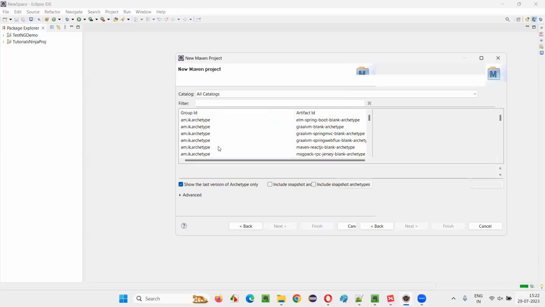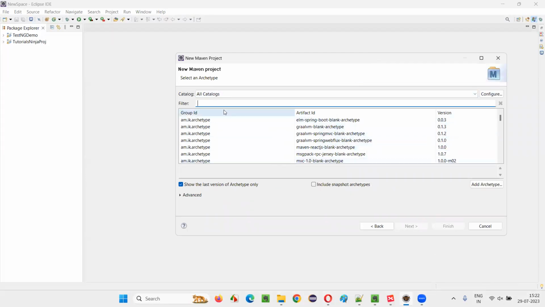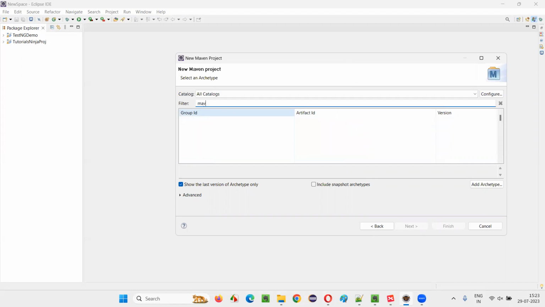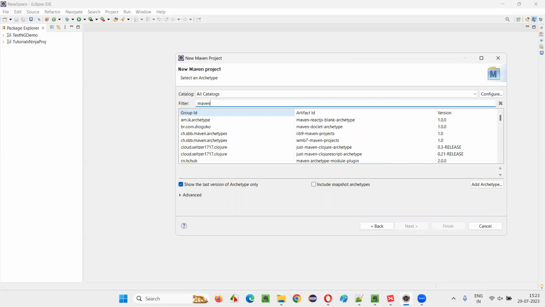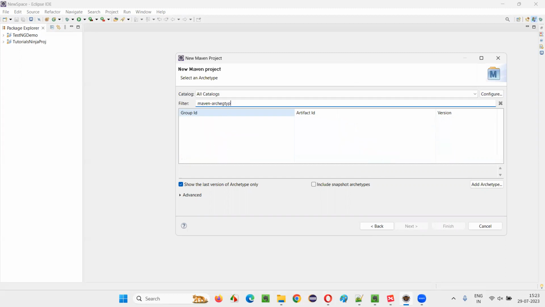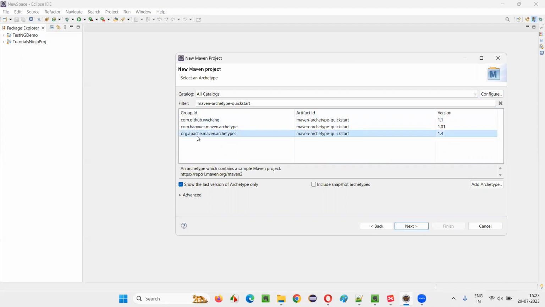Here you will get all the different archetypes or templates that are available. So let's wait for a while. Once you get this, just search for Maven-archetype-quickstart. Okay, like this you search. Then you will get multiple results. You have to select the Apache one.